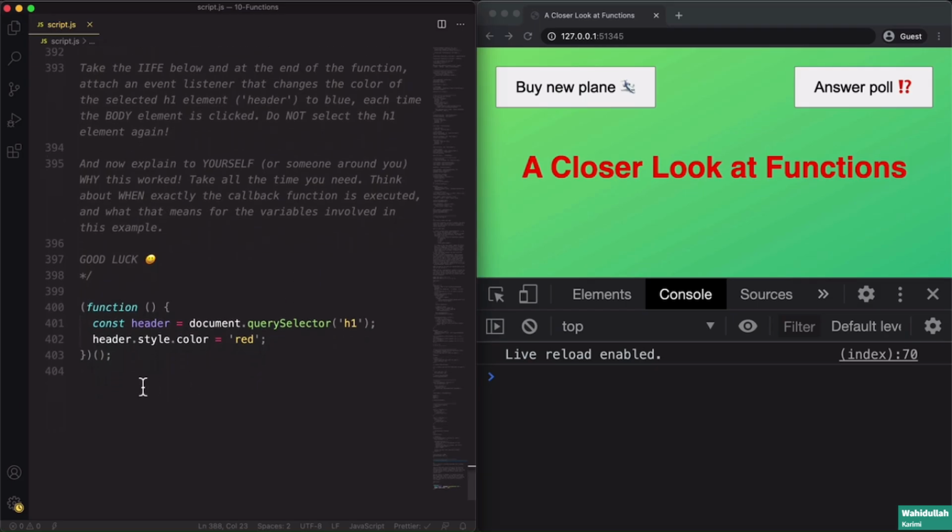So what I want you to do is to take this IIFE here, and at the end of the function, simply attach an event listener that changes the color of the selected h1 element, so this header here, to blue. All right? And that should happen each time that the body element is clicked. So whenever we click here. And what's important here is that you do not select the h1 element again. So just use this header that you have here. All right? So that's all the code you have to write, which is really simple.